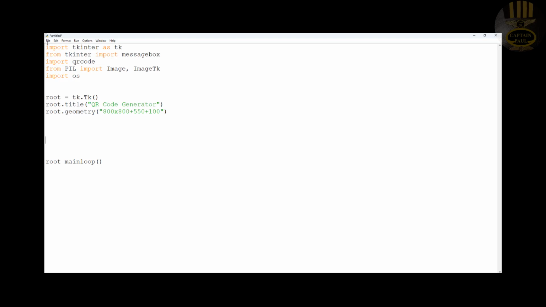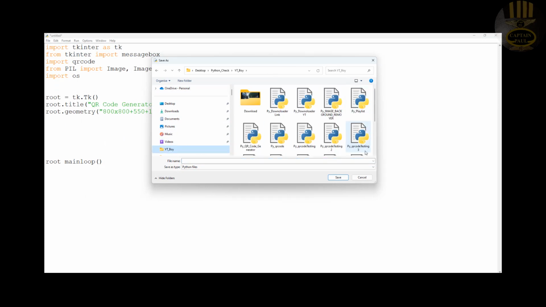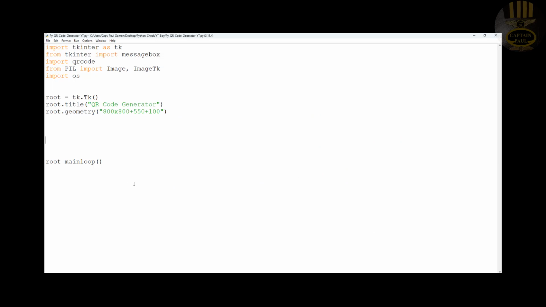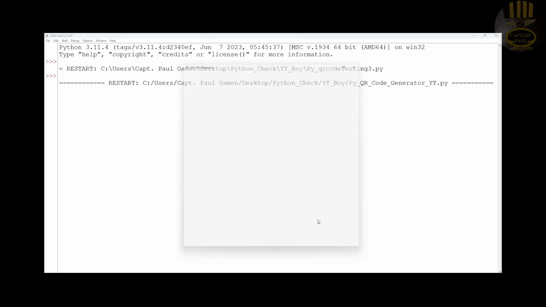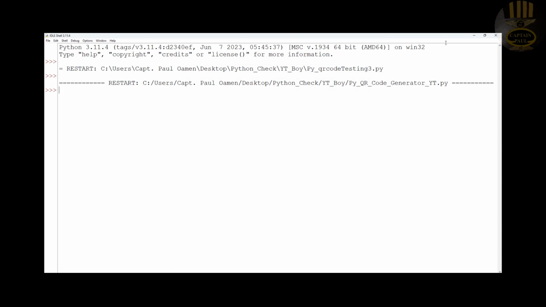So if we save this now, let's go into file, save as. I'm going to save that as a QR code generator. Let's come in here. So this one is going to be QR code generator underscore YT, as YouTube. There we go. That's the name. If I run it now, we should have a blank system. So that should be root.mainloop. Make sure you don't forget that. Okay, let's run it again. That should just be a blank frame. That's it. You can see the frame. Okay, it's dead center. All right, I'm going to close that.